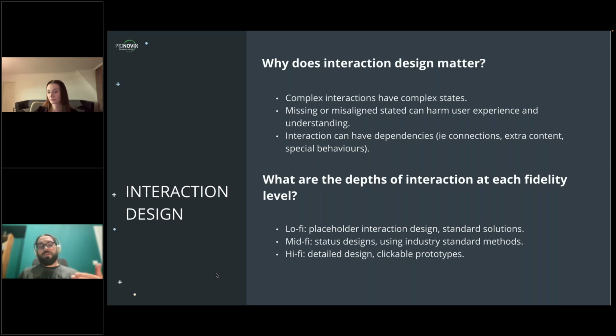Different fidelity levels have different interaction depth. At low fidelity, we have just placeholder interactions, just a drop-down. We just put a drop-down there, and everybody knows there will be a drop-down. But as we upgrade the fidelity, as we level up to mid-fi, we need to design the statuses of the drop-down. We need to understand, okay, what possible interaction elements do we have? How do they react to each other? What happens if I click here? What happens if I click there?